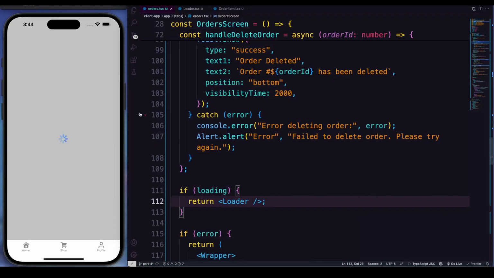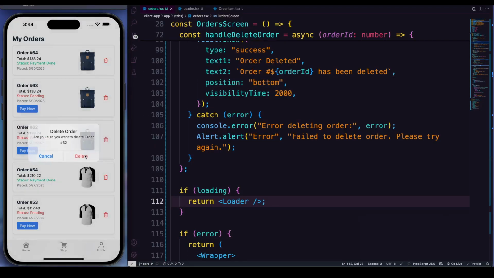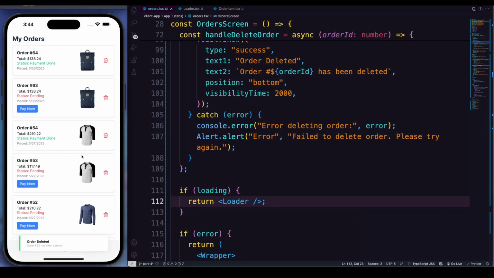So I'm gonna make the loader here. If the loading is true, see the loader is coming. If we just remove that, it's fetching. Okay, order deleted. So our order deletion method is perfectly aligned. Now we can delete the order, but what we need to do is to pay the order, right? So this one needs to be paid, it's not yet paid.